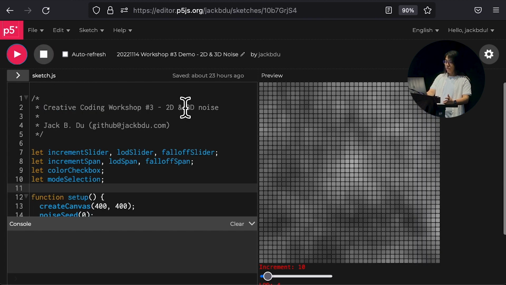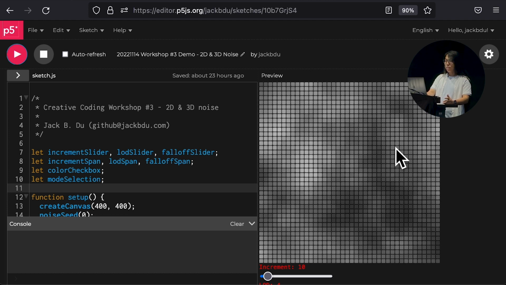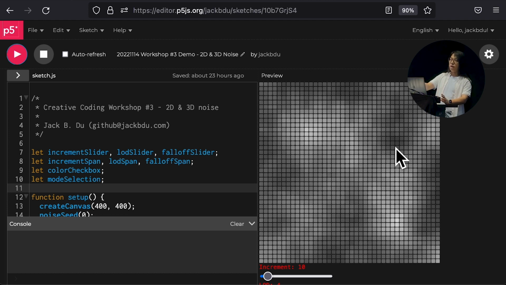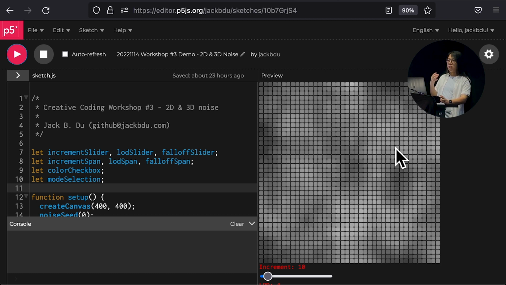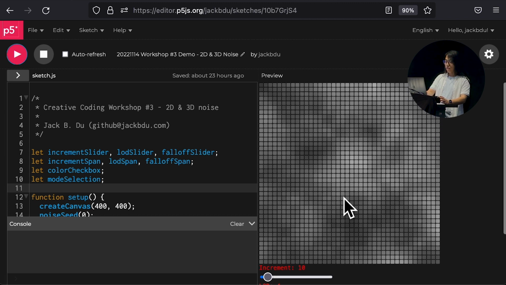And later we will have 2D, 3D noise. So this is 3D because first it's on a 2D space, and then over time it also changes. So that's where the 3D comes from. That's what the 3D is referring to.